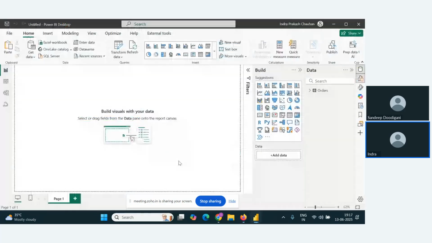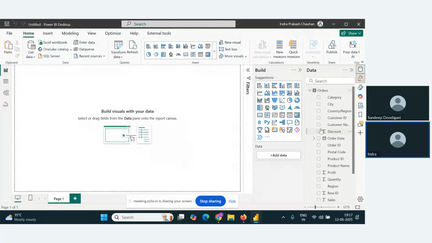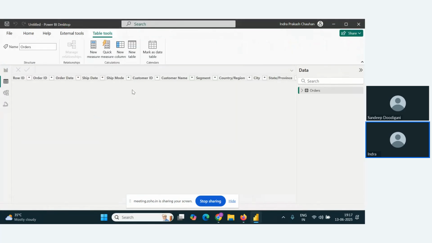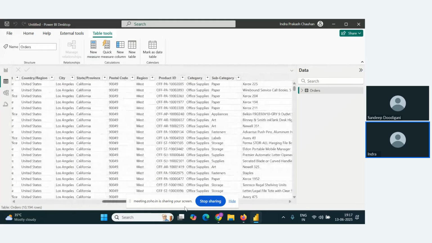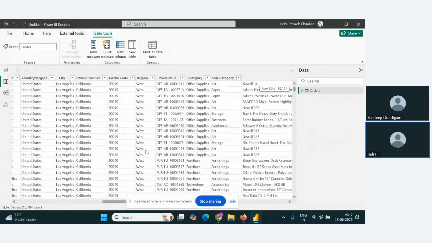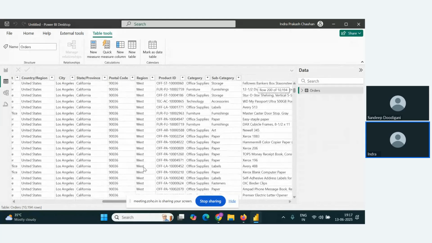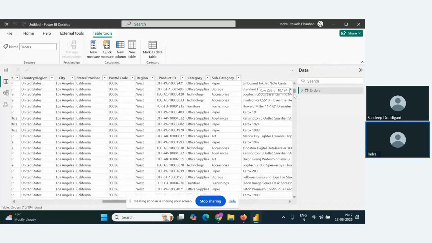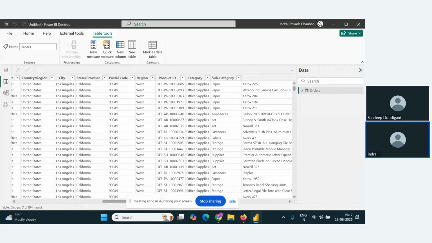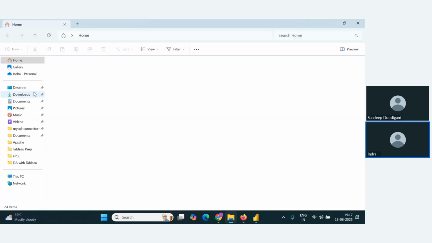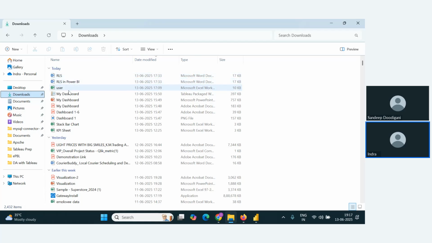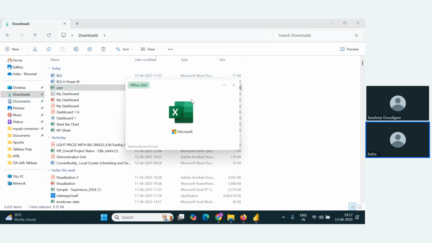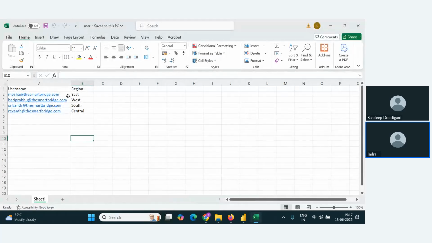For example, in my orders data set, I have these regions: west region, south region, central region, and east region, right? So what I'm going to do, I have created a small dummy table, which is mapping with this particular orders table. Let me show you that dummy table. If you see here, I have this small users table.